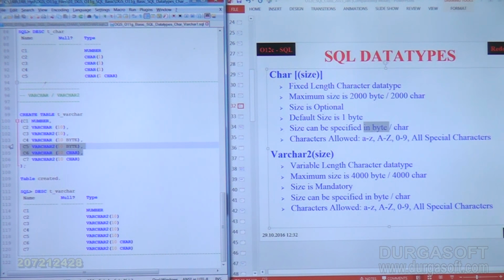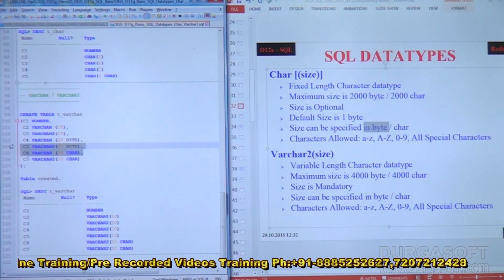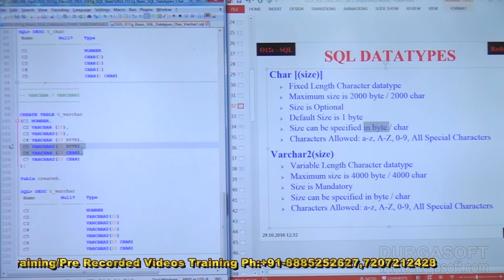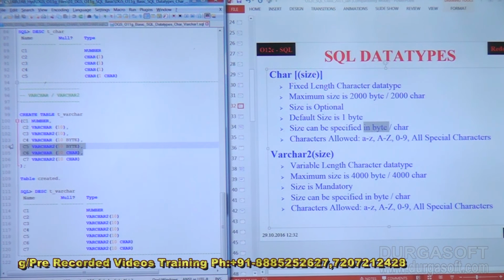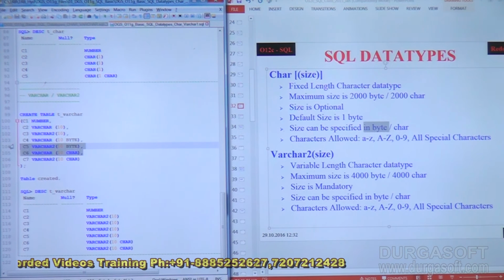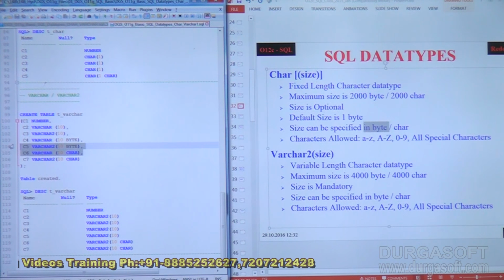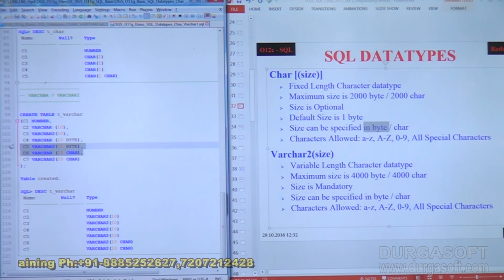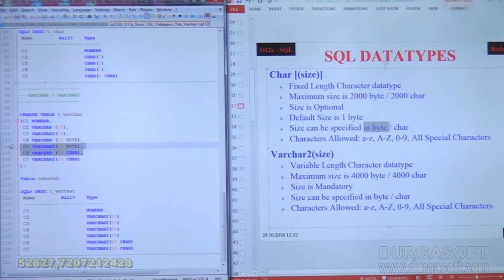But in case of byte, it will allow 10 single byte characters. In case of 10 char, 10 multi-byte characters. Those multi-byte characters can have a maximum of 4 bytes for each character. And it is not mandatory that all the 10 characters should have the same size. One character can be 1 byte, the second one 3 byte, the fourth one 2 byte, the fifth one 1 byte, like this. There is no specific rule that all the characters should have the same size, but the maximum size should not exceed 4 bytes.